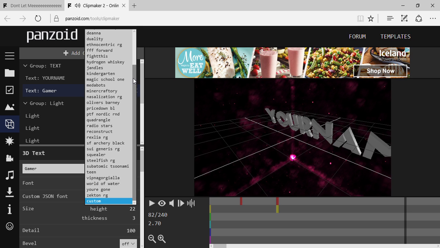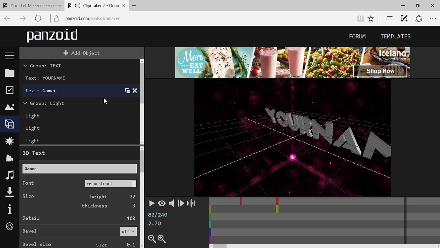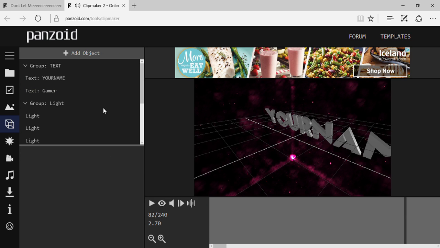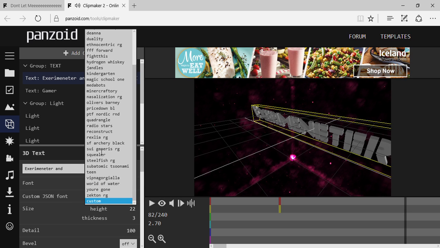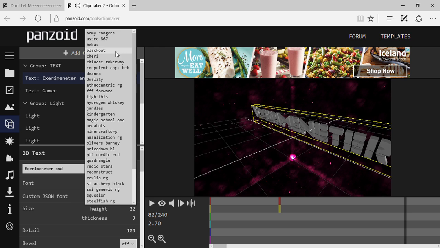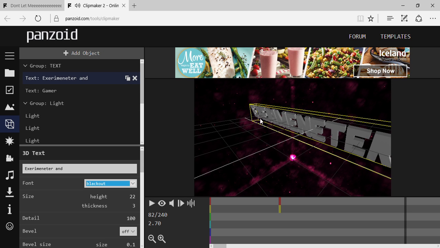And change the font. I'm gonna keep it on blackout there. Go here, change it to whatever font, just like blackout, and there you go, there's your font. So now we can check it out.